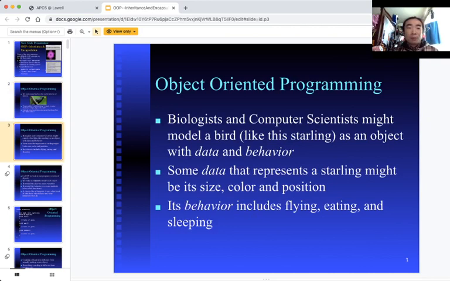That specific bird from before is a starling, and it's an object. It has certain data associated with it, and it has certain behaviors associated with it. Some data would be size, position, and color, things you're very familiar with. Behavior may be flying around, eating, and sleeping, the most basic kinds of functions for this bird.